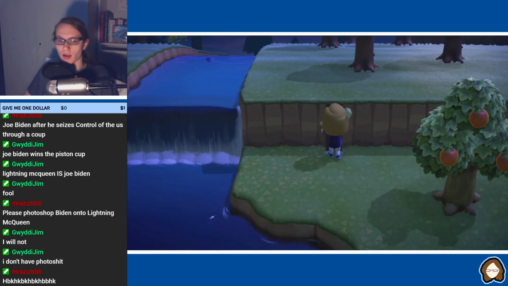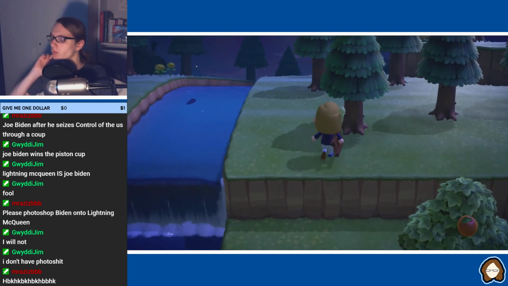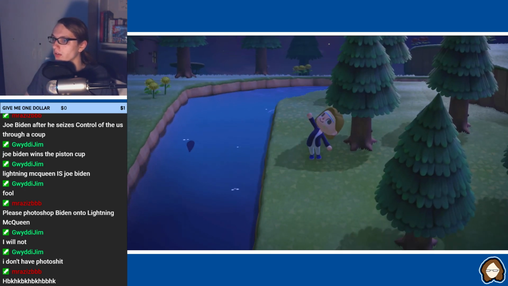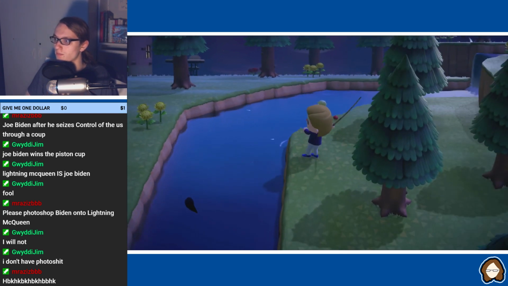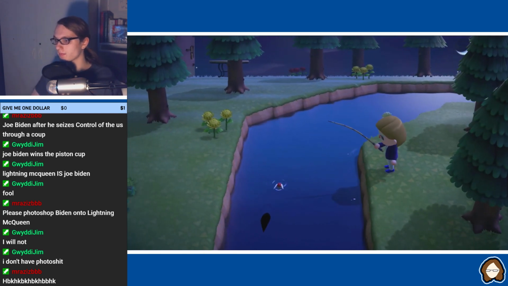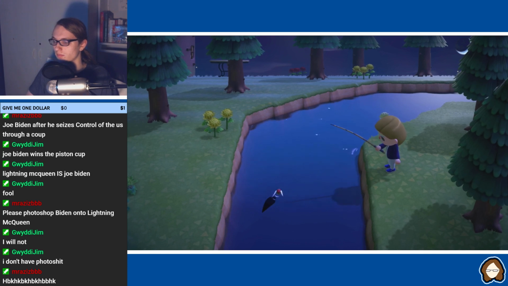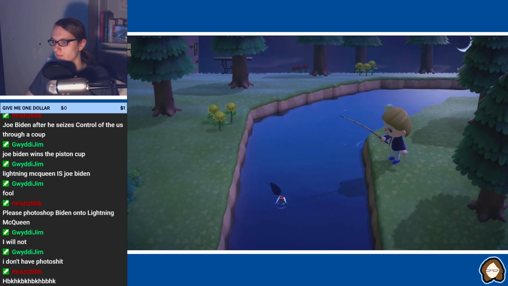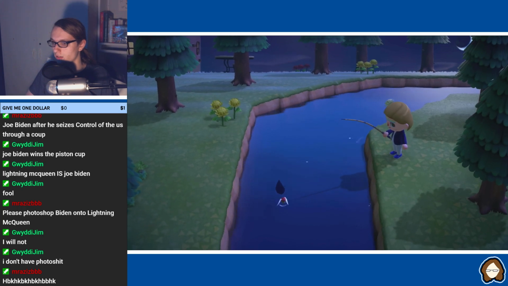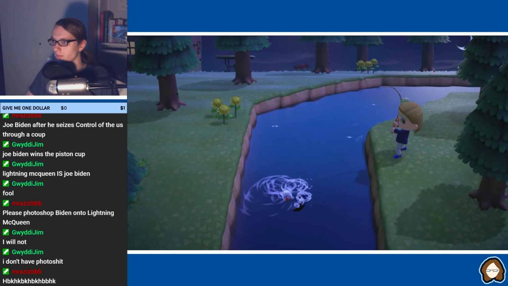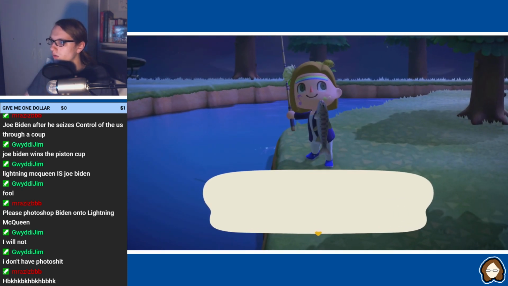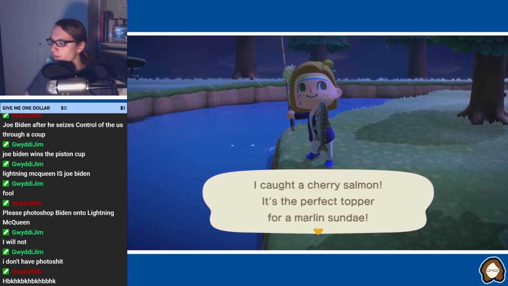Okay, after this shopping round or selling round, I'm going to go to a mystery island, because it's been a bit since I first did that. And yesterday I spent the money on buying a Nook Miles ticket, so I should use that. That's new. A cherry salmon, the perfect topper for a marlin sundae.